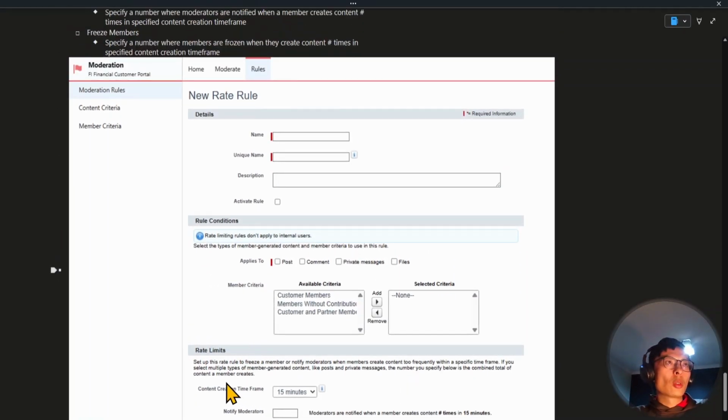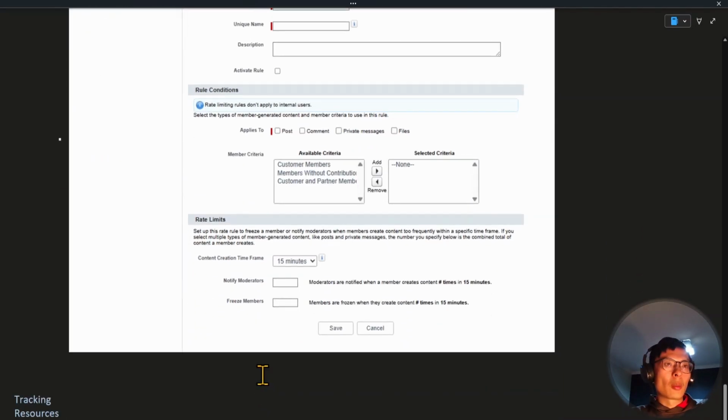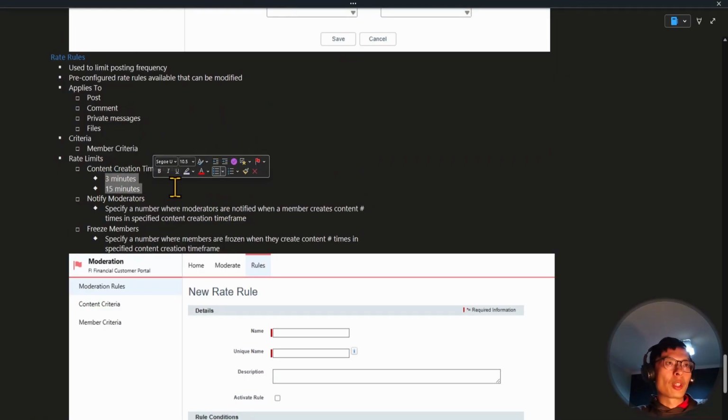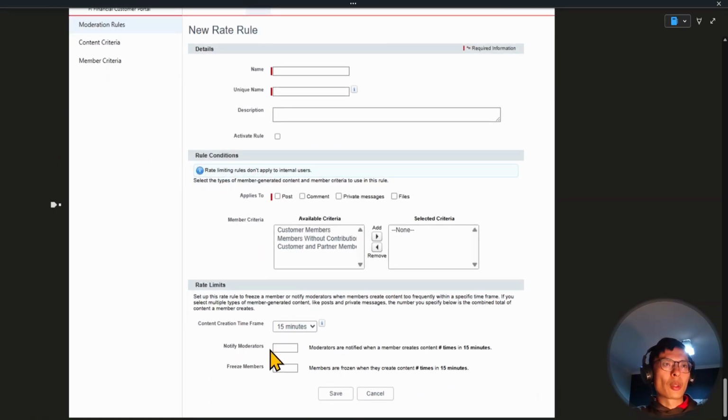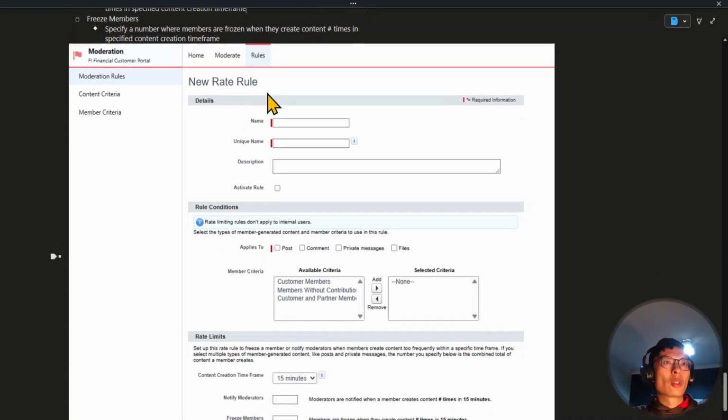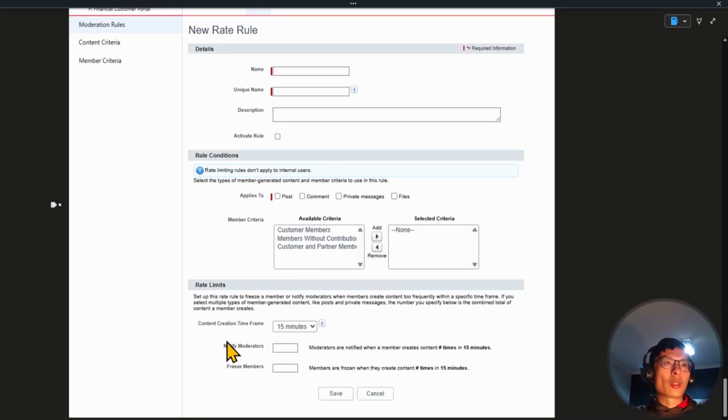So when it comes to rate limits, for the content creation time frame, there are two options. It's either 3 minutes or 15 minutes. This is where you can notify the moderators. You can specify a number where moderators are notified when a member creates content that number of times in a specified content creation time frame. So for example, we want to notify moderators if the users have posted 20 comments in 15 minutes. In this case, you'll put 20 as a number over here.